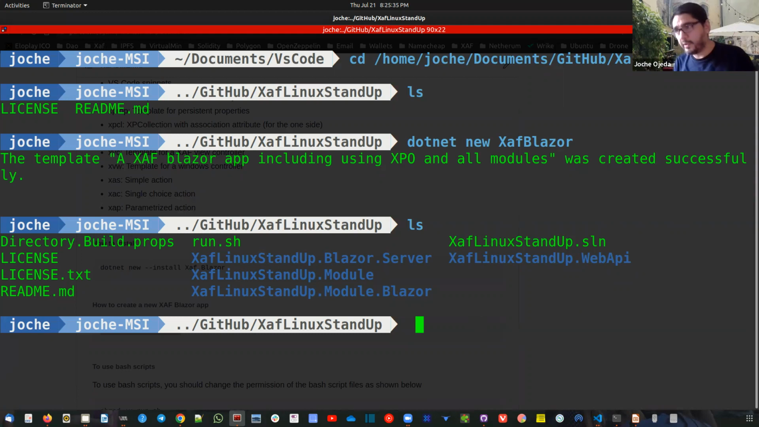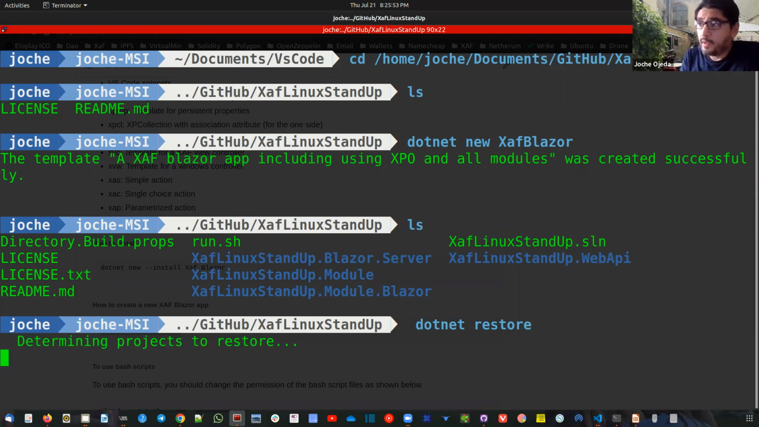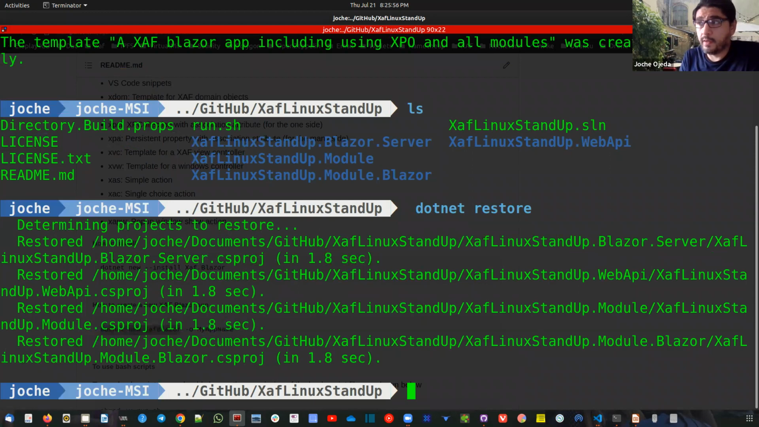The first thing that I'm going to do here is dotnet restore. That will look for projects or solutions in the folder, and restore all the NuGet packages that are needed. For this, you have to have your NuGet source from DevExpress, like the one that they give you in the download page, already set up in the CLI. Everything is restored.